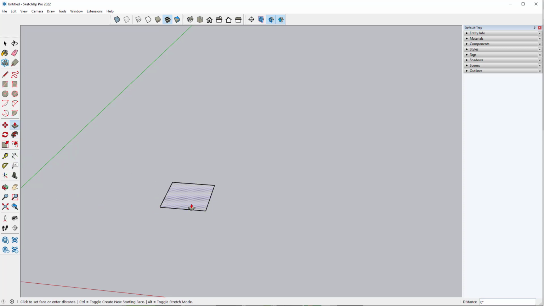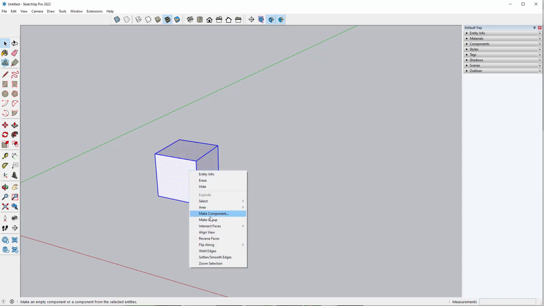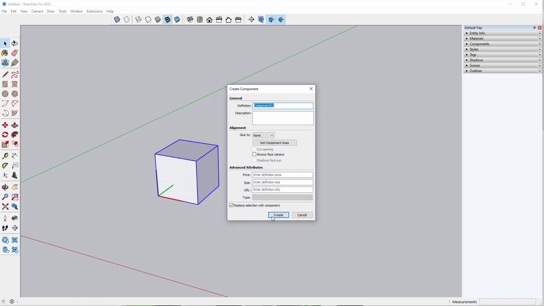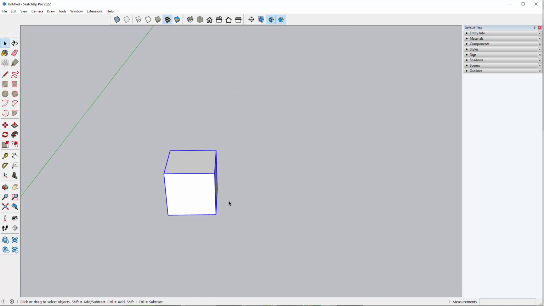Next, we're going to take the push-pull tool. We're going to bring this up 12 inches again, hit enter, and now we have our cube. I want to make sure that this is either a group or component. We're not changing this, so it's fine with a group, or you can make it a component. Once that's done, now we can copy this in order to make our shape.